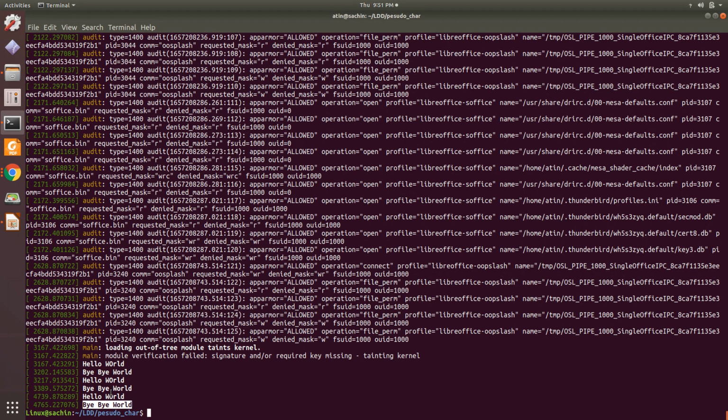So this is all about today's session. In further sessions we will go deep into character device drivers. We will implement the initialization function and exit function.